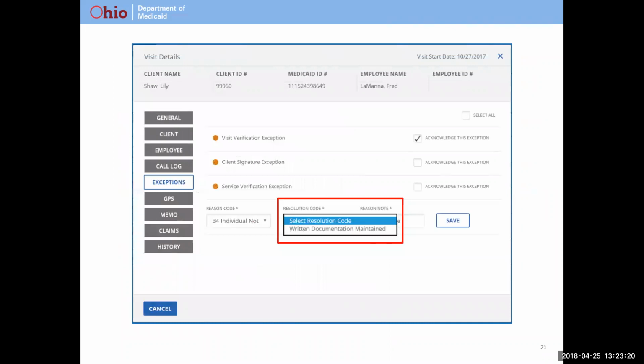The next required field to complete is the resolution code field. The resolution code is asking for how you resolved not being able to capture the required documentation. The only answer that is currently available in the resolution code field is written documentation maintained, because this is the expected method for capturing information that was not captured on a visit in EVV.